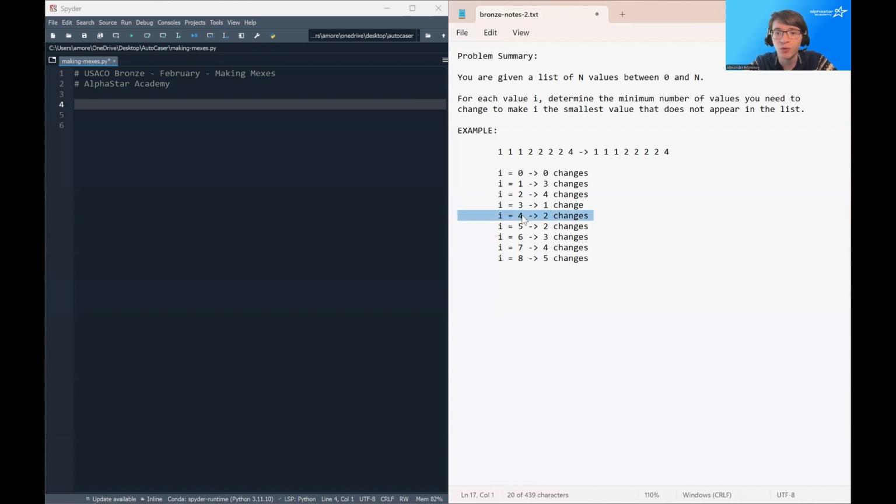Then going on to 4, how many changes do we need to make? Well, there are 2 missing numbers smaller than 4, namely 0 and 3. And there's a copy of 4 that we need to get rid of. So this might seem like there are 3 operations needed: 1 operation to get rid of the copy of 4, and 2 operations to add a 0 and a 3.